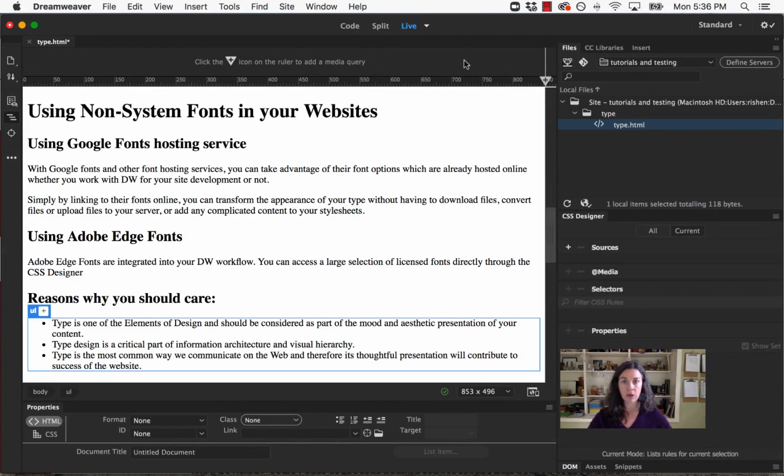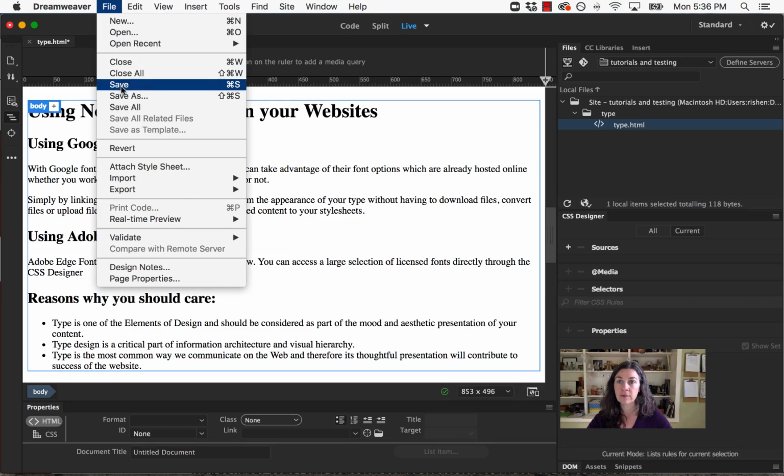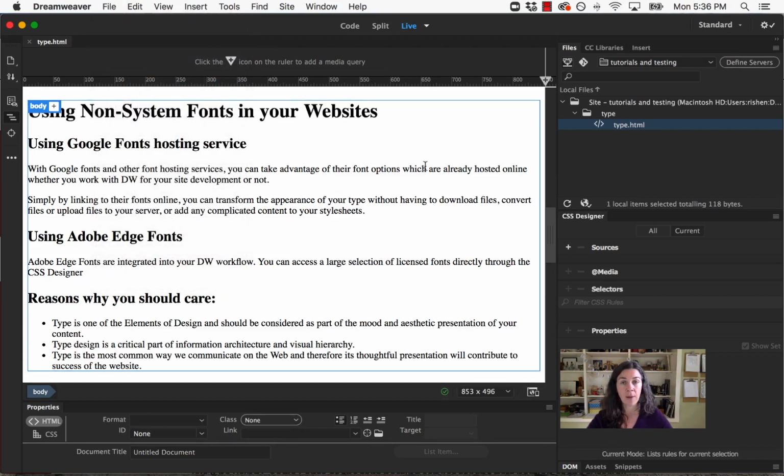And this is what our document is going to look like until we start to modify the presentation of the type. Let's go ahead and give that a save right now. File, save. And then we're going to swap back over into Canvas and see what our next step is.